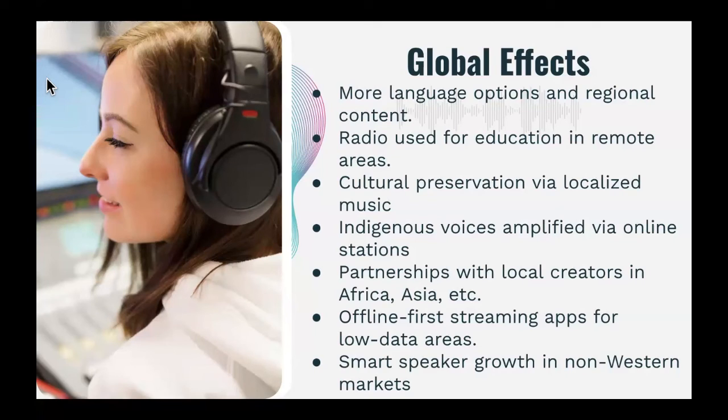Another great global effect is that Indigenous voices can be amplified via online stations. There are partnerships with local creators in Africa, Asia, etc. There's also offline first streaming apps for low data areas, and even smart speaker growth in non-Western markets. So this goes beyond just the user, or if I were to use internet radio, for example, from my phone, there are global effects across the world. So it's really cool to see how this technology and emerging AI can really affect lives everywhere.